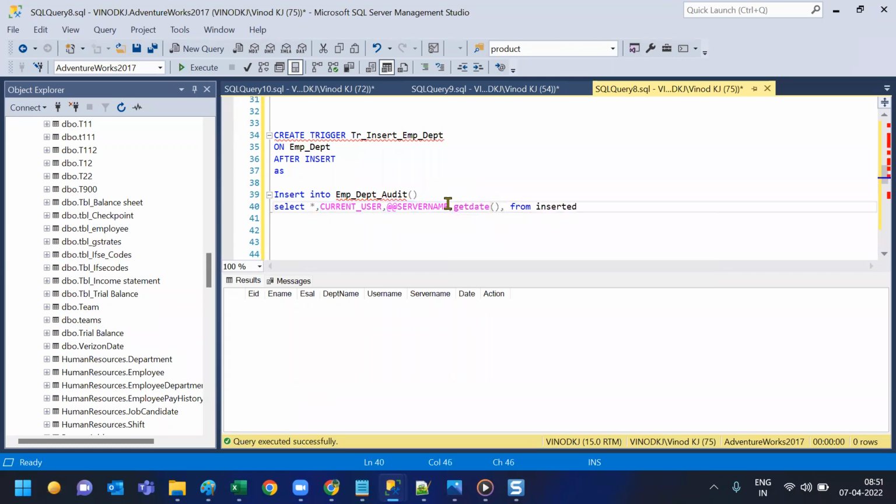Okay. And what else? We need an action. The action you can directly hard code like this. So what action is being performed? Insert, right? Inserting a new record, correct? Yeah. So you can just simply put "new record is inserted". You can directly put it like this, no issues.